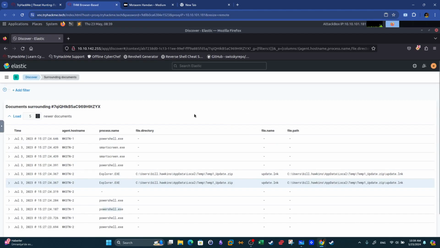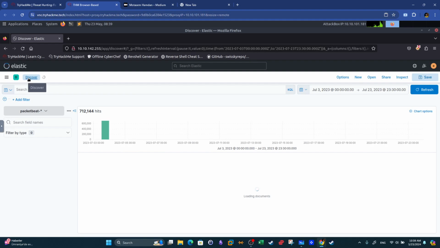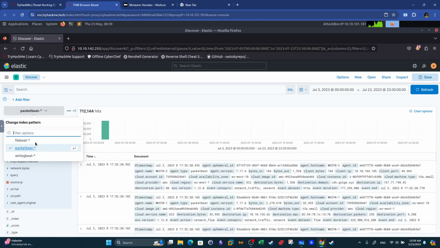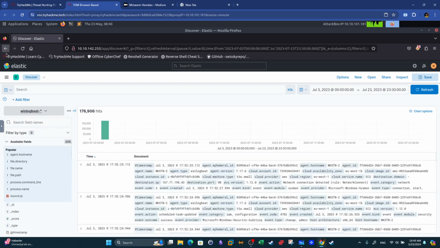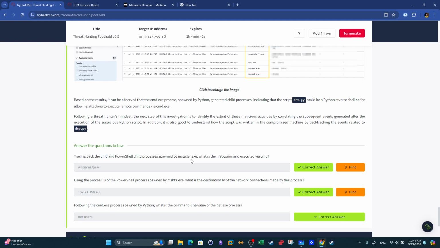Let's go back to Discover and switch the index to winlogbeat. Okay, tracing back the CMD and PowerShell child processes spawned by an installer. The main process was an installer. What is the first command executed via CMD? So here the question is stating that the main process was an installer and this process spawned CMD to execute further commands. You want to find out what that command was.